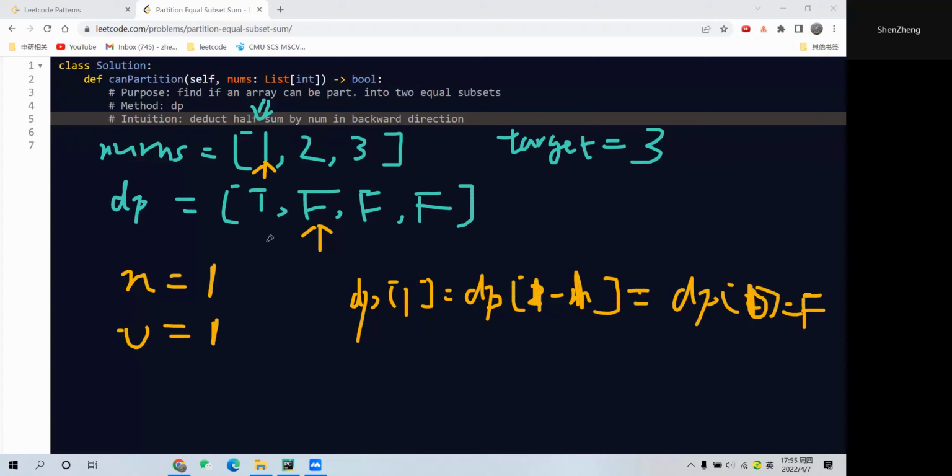And you see dp[0] here is true, right? So this one should be true, and dp[1] should be updated from false to true. Okay, now we've traversed all the scenarios when n equals 1, the first element. Then we have to move n to the next position. So move n to this 2, and v should go back all the way to target, right? So v should be set back to 3.